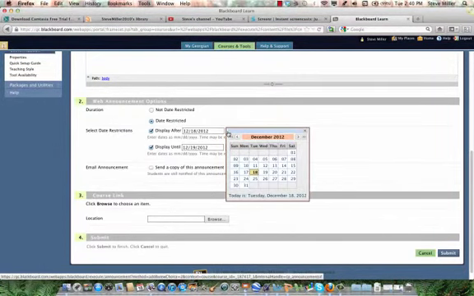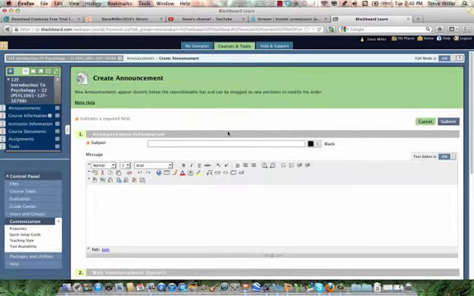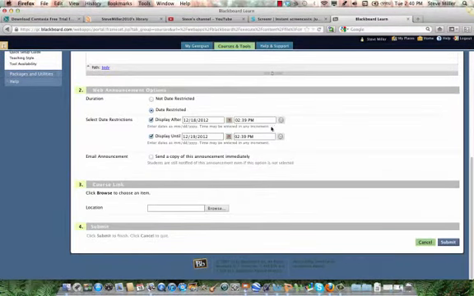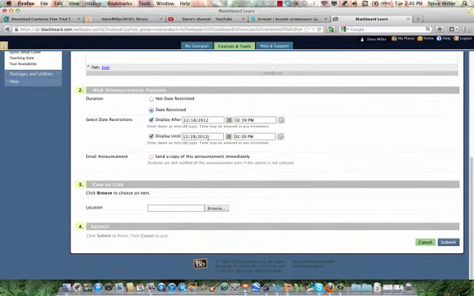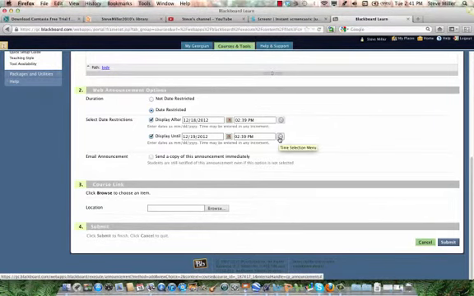Find the date on the calendar that you want the announcement to be showing. Whoops. And specify what time you want that announcement to be available. And you do the same then for Display Until. What is the date on which you want that announcement to disappear for them? You'll still see it, but it'll disappear from their view. And again, you put the calendar date and the time.